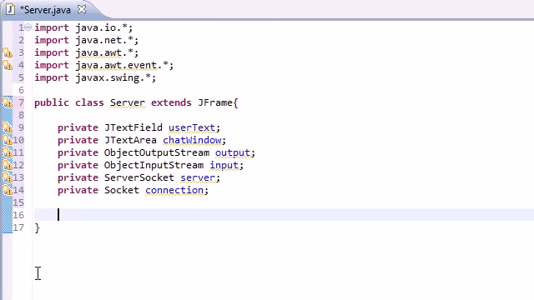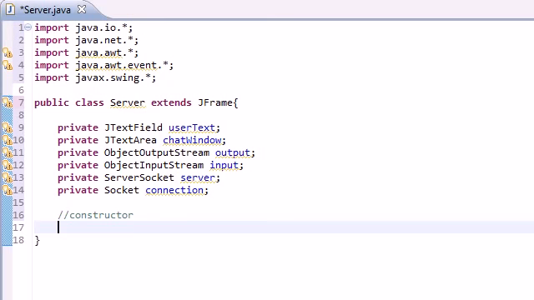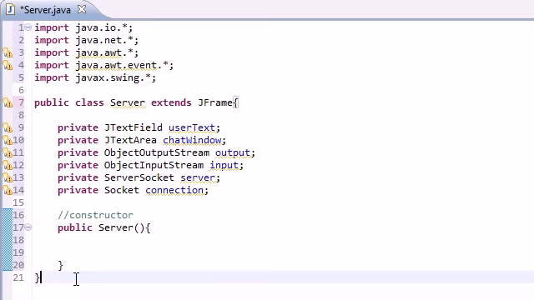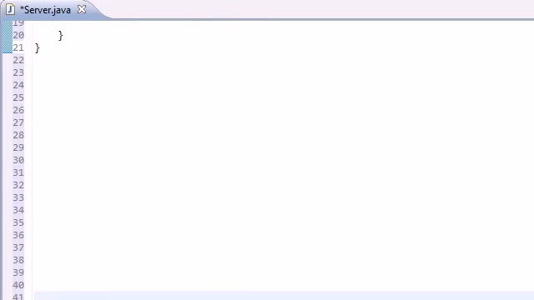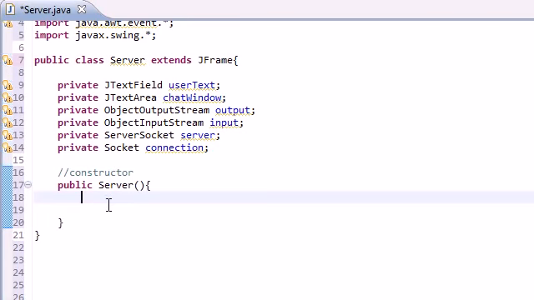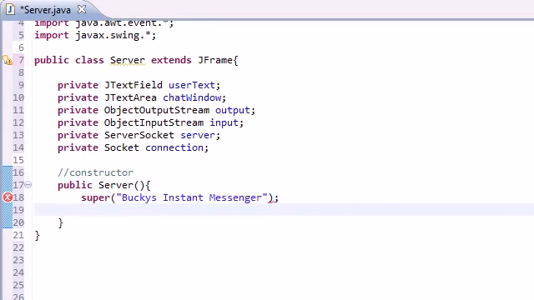So anyways, let's go ahead and set up the GUI, and of course if you watch any of my tutorials, we do this in the constructor. So the first thing we need to do is make a method that's the same name as our class, and this class is server. And actually, let me just give me some more blank lines so you guys can see a little bit easier. Alright, so public server. So the first thing we need to do is add a title at the top of the window, and I'll just name this Bucky's Instant Messenger. What a great name for our program.